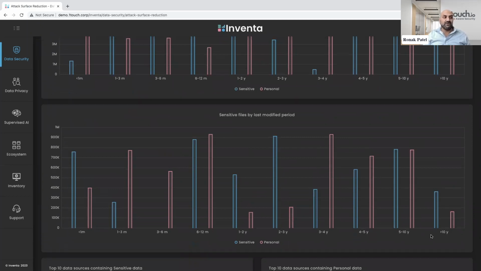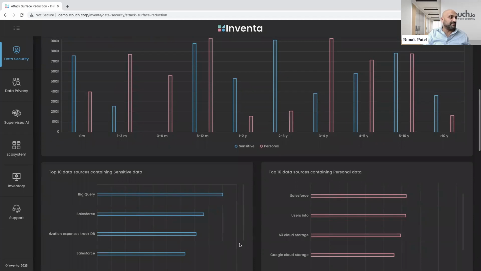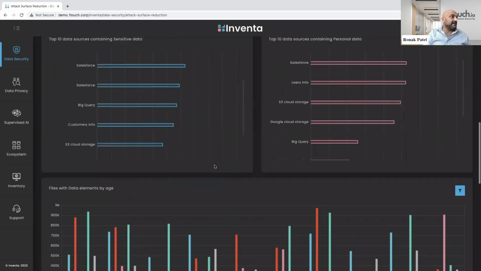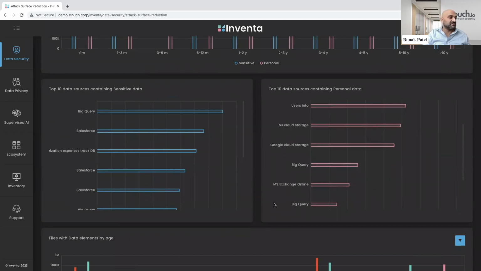The system has a very unique capability to do data discovery at the record level inside those files without actually modifying that file. So we could scan files and identify when that file was created, the last time it was modified, and if there is a file owner, we'll report on that as well. Again, we give the ranking, a breakdown based on sensitivity and personal, and then the top 10 data sources containing sensitive data, and top 10 data sources containing personal data.